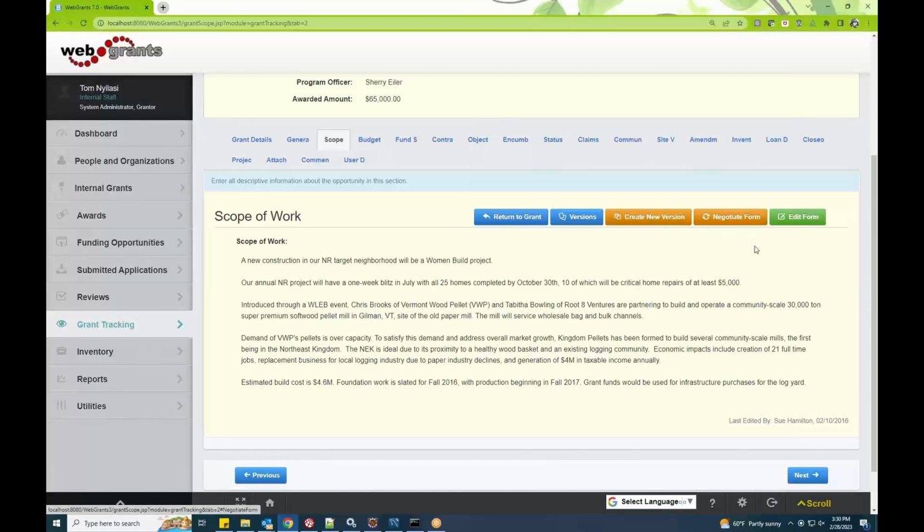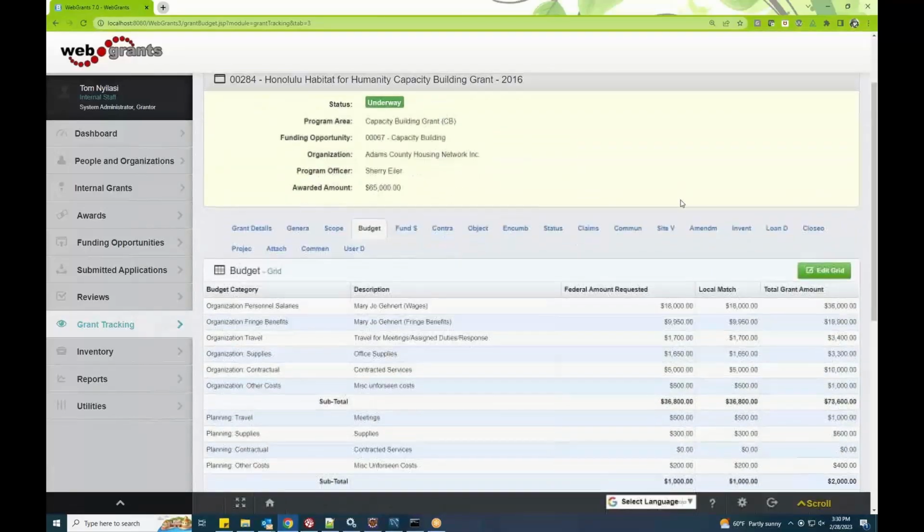You can also negotiate the form. Negotiating the form means that you unlock the form and allow the grantee to modify it. This temporarily unlocks it. The grantee can then update the data in the component and then submit it to you. Internal staff will then need to approve that that version is correct. Then that will become the official version of that scope of work. The budget also will copy automatically from the application into the grant. You have the same capabilities of negotiating and versioning the budget as well.